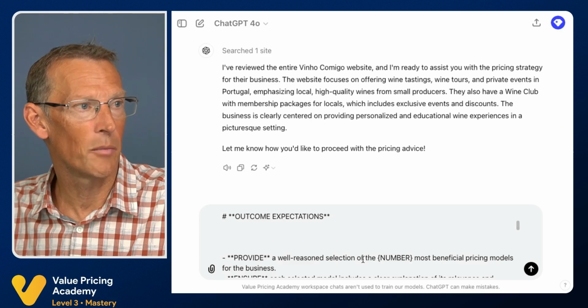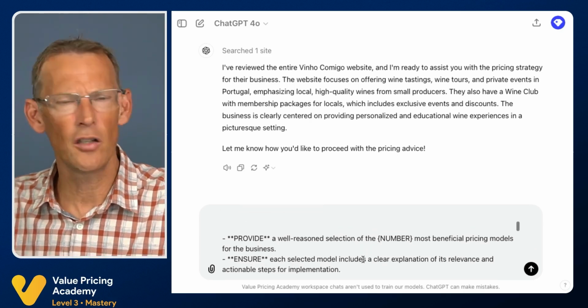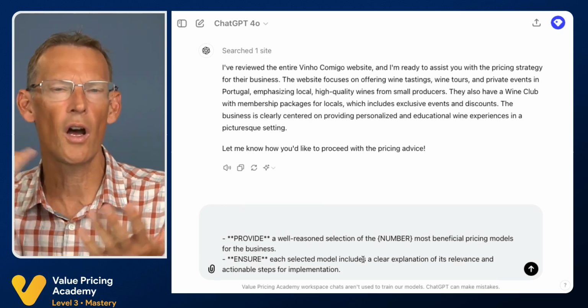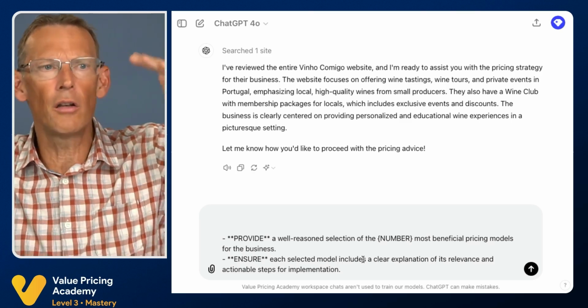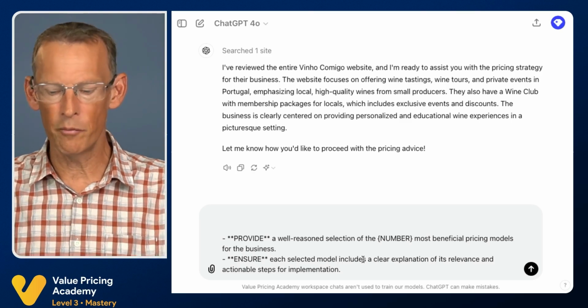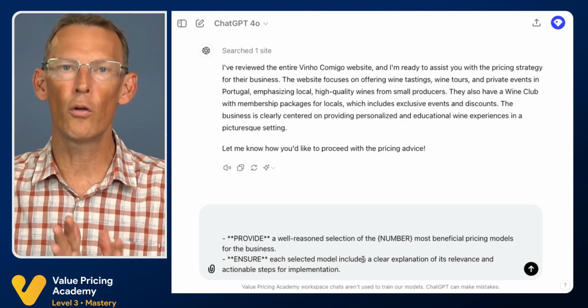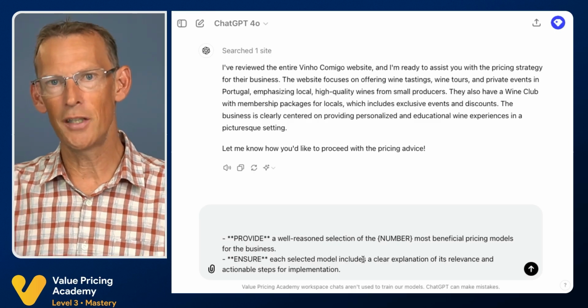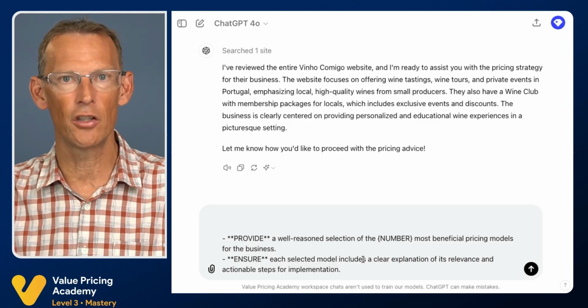And then we've got some outcome expectations. And this is, you'll know from prompt engineering, I teach you sometimes we want to highlight specific things. And the reason for that is as you build longer prompts, and this is a long prompt because I'm giving it 40-odd pricing models. And one of the problems of a long prompt is the longer the prompt, the more likely that ChatGPT will forget something.